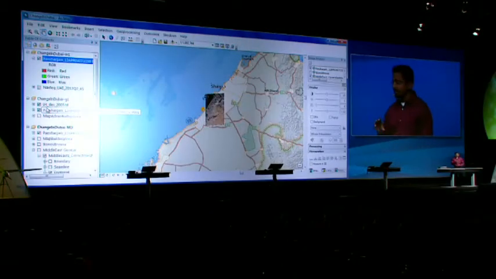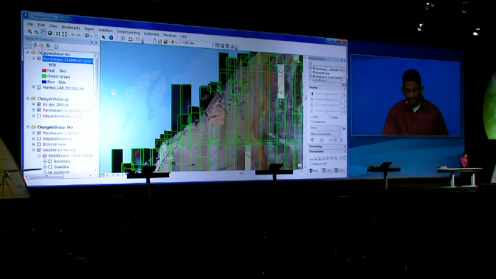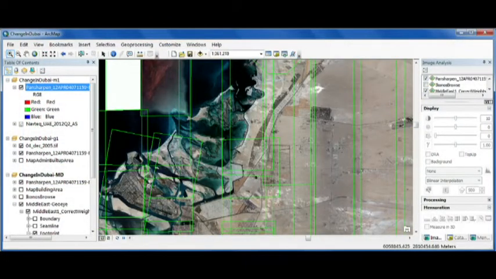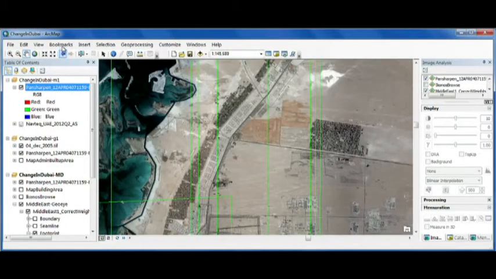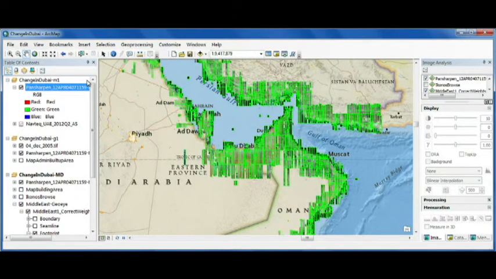So as I zoom out to the extent of Dubai, you can see that's a lot of data collection that I have to do and a larger collection of images to deal with. So here's where the mosaic dataset comes in. Now that's a lot of imagery. It's processed on the fly, and it's fast. As I zoom out to the extent of the Middle East, 2,500 scenes, 2.5 terabytes of imagery. It's processed on the fly.